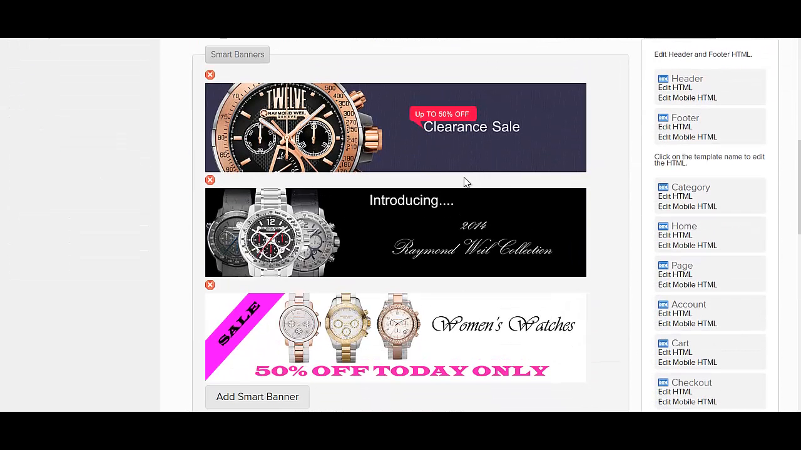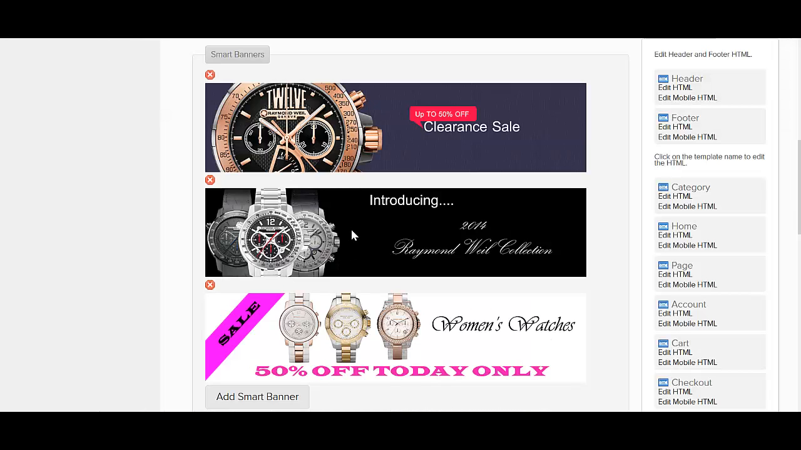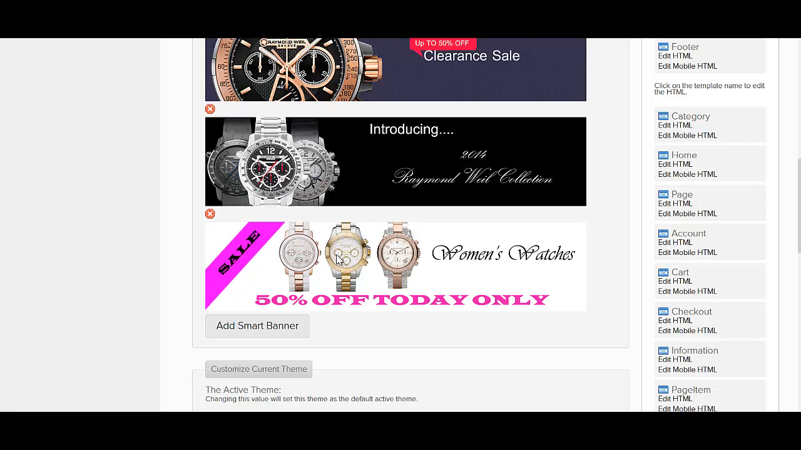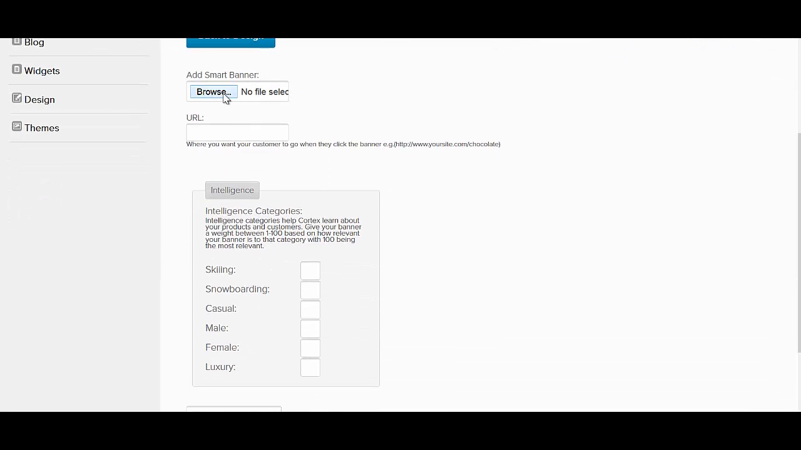And as you can see here, there are three smart banners within this particular system. As your customers have gone through the site, and you've given these particular banners scores within the system, Cortex has learned which banners are most relevant to what customers as they show up on the website.